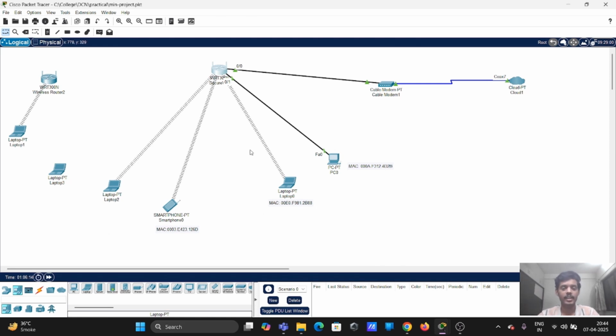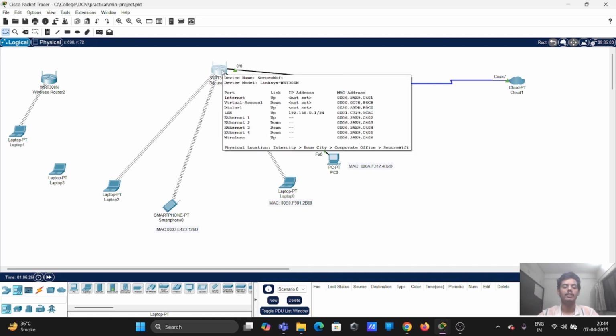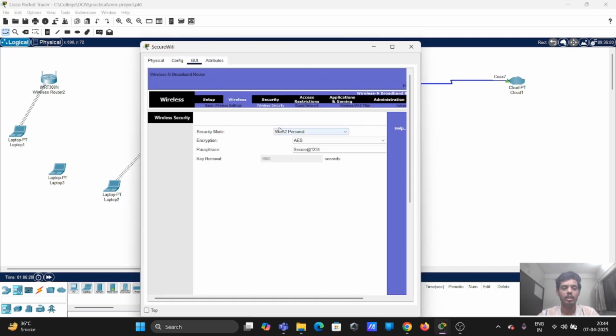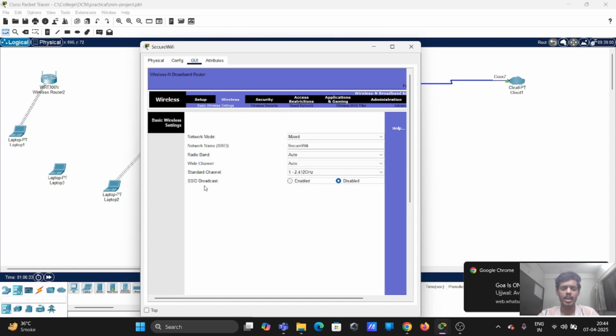Now, SSID hiding means that this Wi-Fi name will not be visible to other devices scanning for available Wi-Fi networks. To configure this, let me show you how we can configure this. We first go to the router. In wireless and basic wireless settings, you can see SSID broadcast. Here we have kept SSID broadcast as disabled.